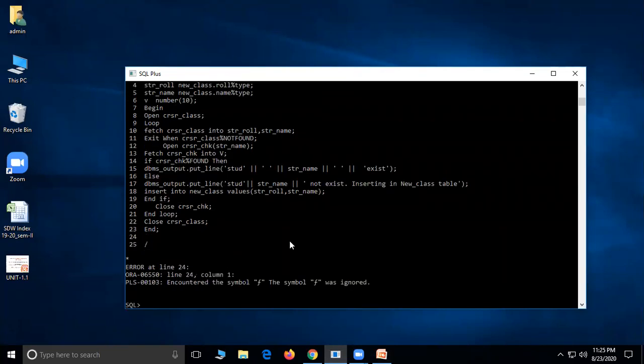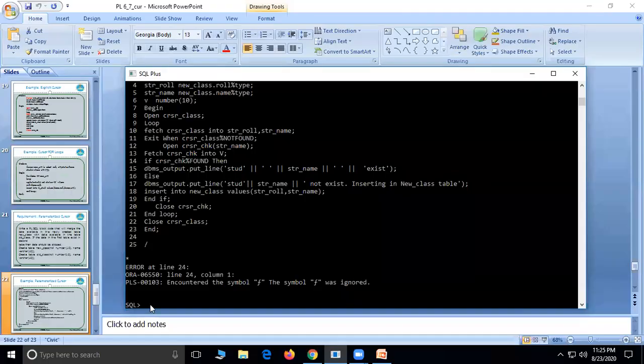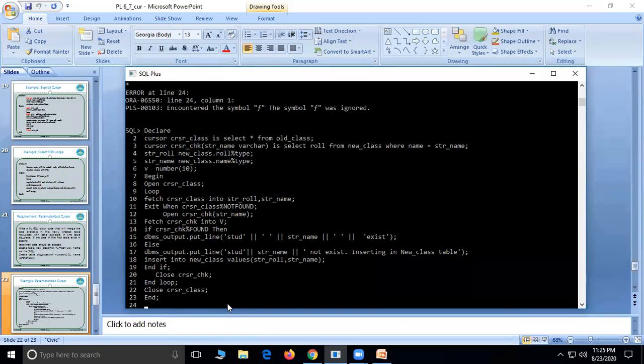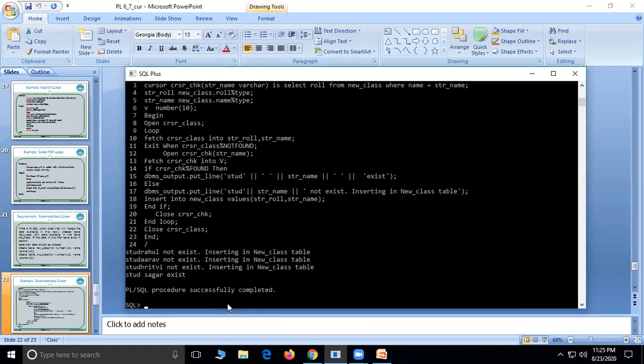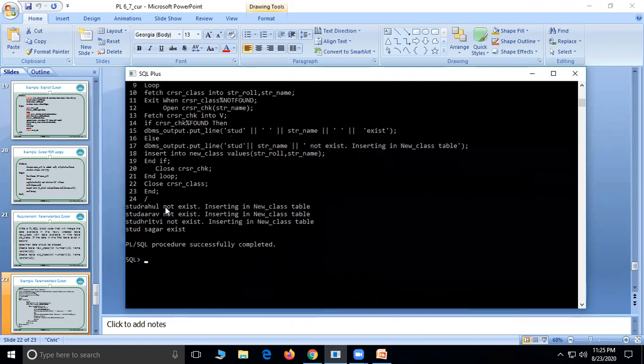Okay, some error has come. Something extra was copied. Now that is removed, I will just enter. So it is saying: the first name it has taken was Rahul. It was not present in the new class table, so it says not exist, inserting. Second was Arav, it was also not available, so it is inserting. Ritvi was also not existing, so inserting. But the fourth name, Sagar, existed, so that is skipped.